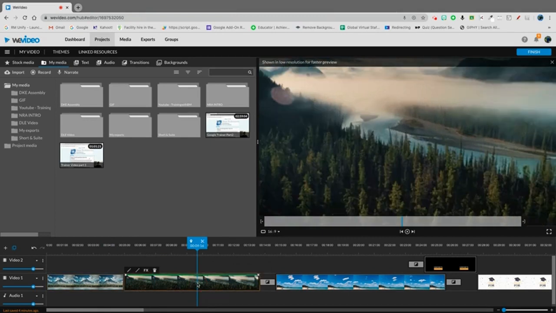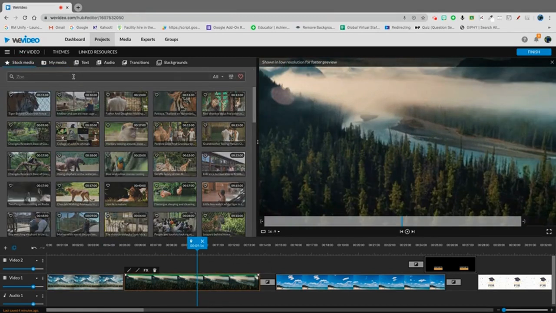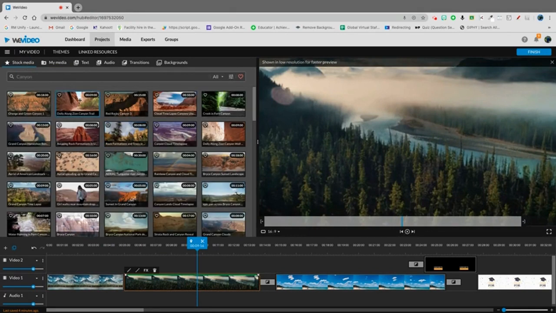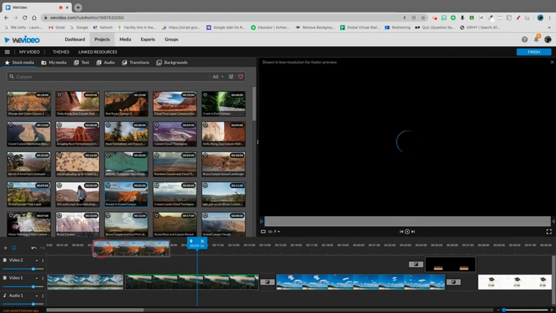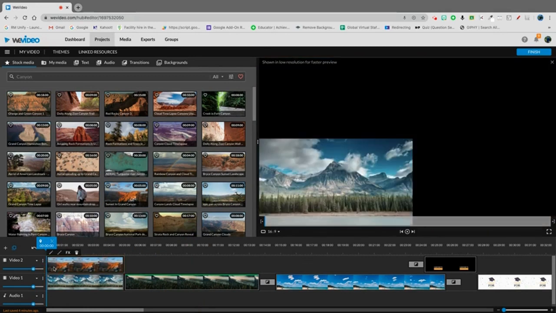Okay, now maybe I'd like to put another clip in the corner there as well. So let's find another stock media. We've got the zoo here. Let's use the zoo actually. Oh no, now we've moved to the canyon. Not sure what happened there, but we'll work with it. So I'm going to add this layer to video layer 2.